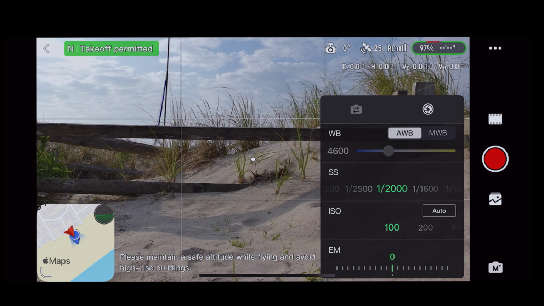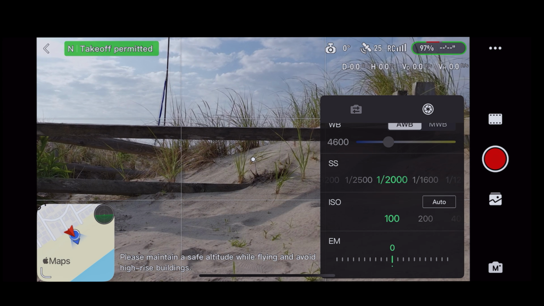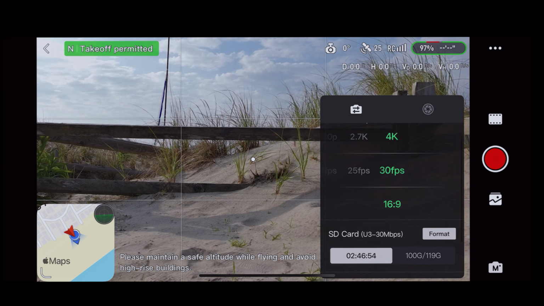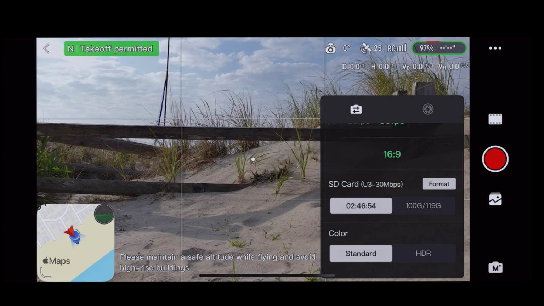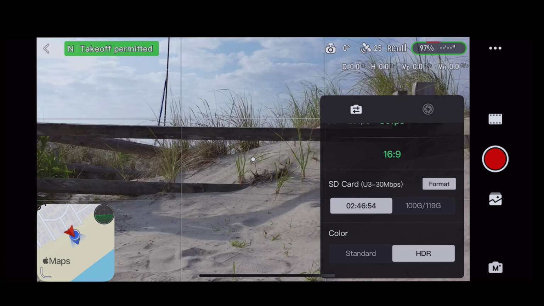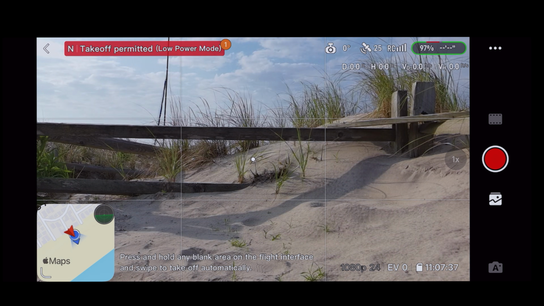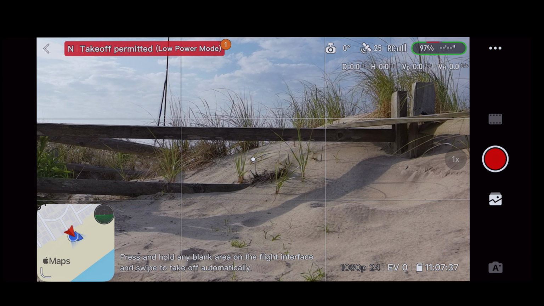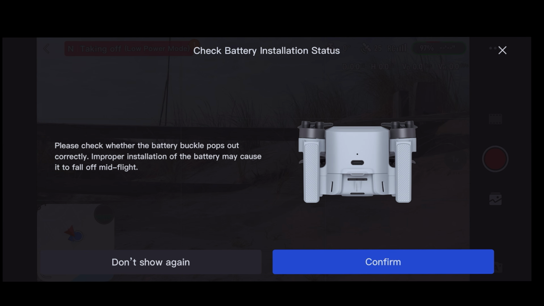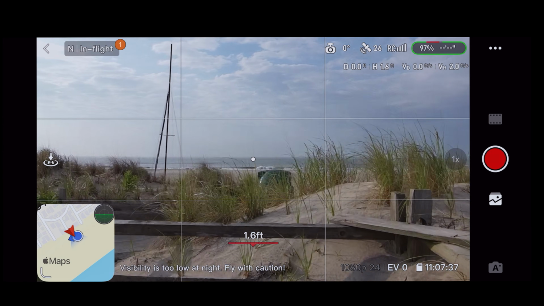We're going to get off the pro setting and back to normal. I don't know what that EM setting at the bottom means. Our ISO's at 100, that's where we want it. For colors, we're going to get off standard and go to HDR. Somebody told me it looks much better in HDR. It's warning me I have to take off soon, as we're in low power mode right now. So as Marcus Crawford said, we want to get this bird up in the air. Takeoff.